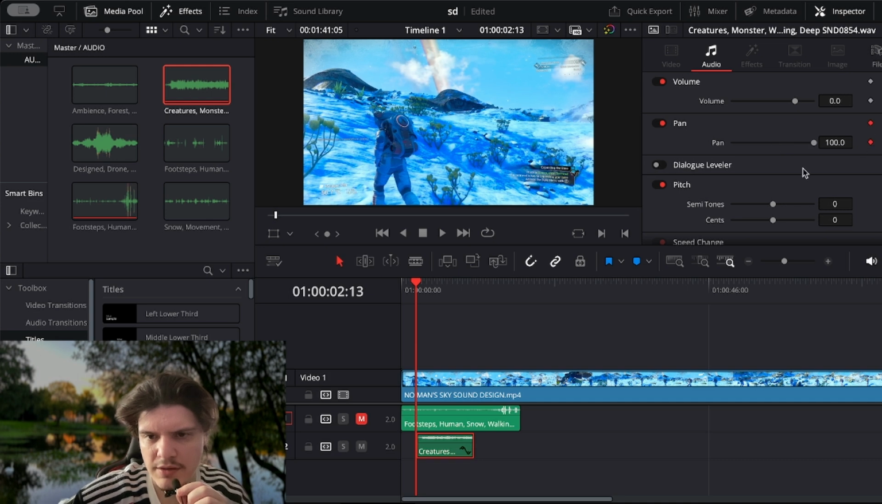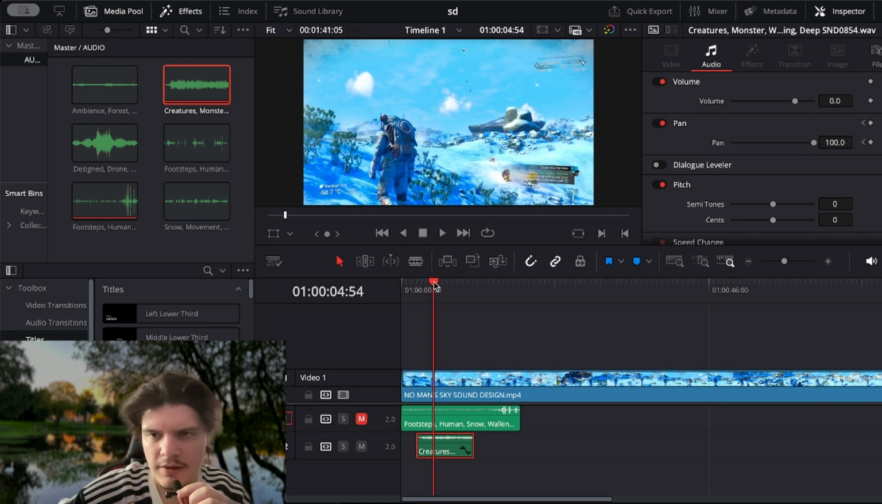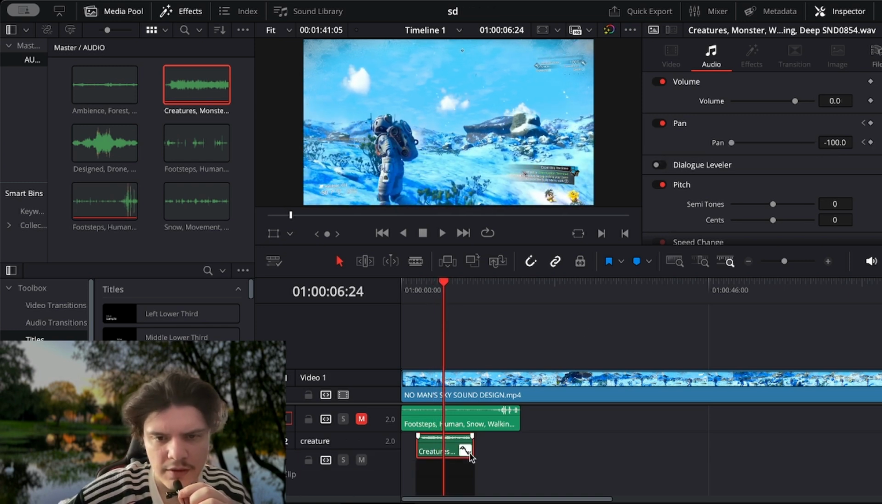Yeah, 100% right. And then we dip that into there. Put another line there, and then bring that fully to the left. Is that right?